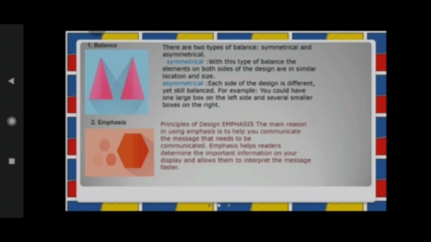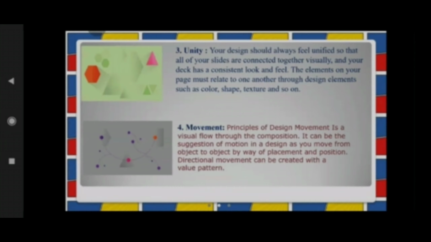And the third one is unity. The design should always feel unified so that all of the slides are connected together visually. Your deck has a condensed look and feel. The elements on your page must relate to one another through design elements such as color, shape, text, and so on.